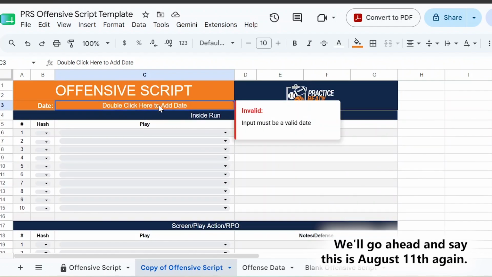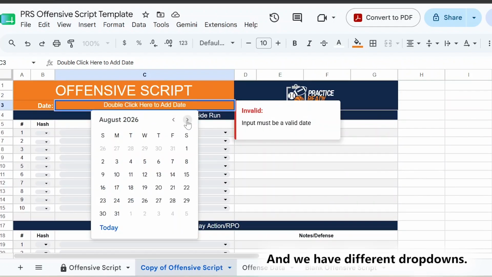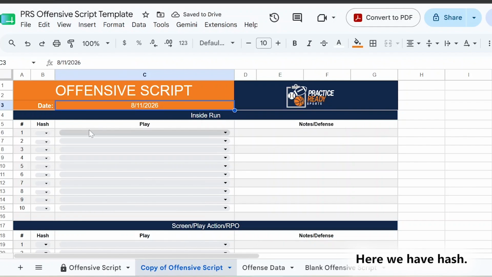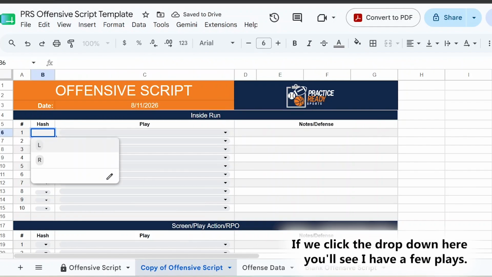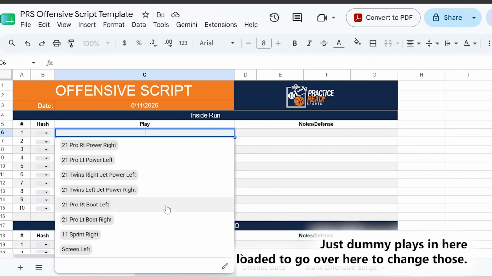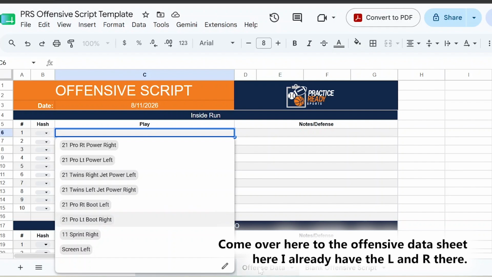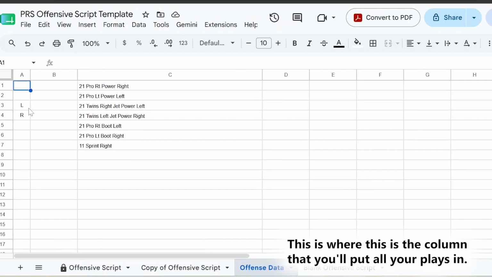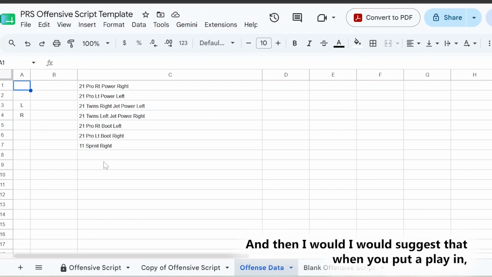Now we want to go ahead and double click the date. We'll go ahead and say this is August 11th again. And we have different drop downs here. We have hash, we have play. If we click the drop down here, you'll see I have a few plays, just dummy plays, loaded in here. To change those, come over here to the offensive data sheet. I already have the L and R there. This is the column that you'll put all your plays in.